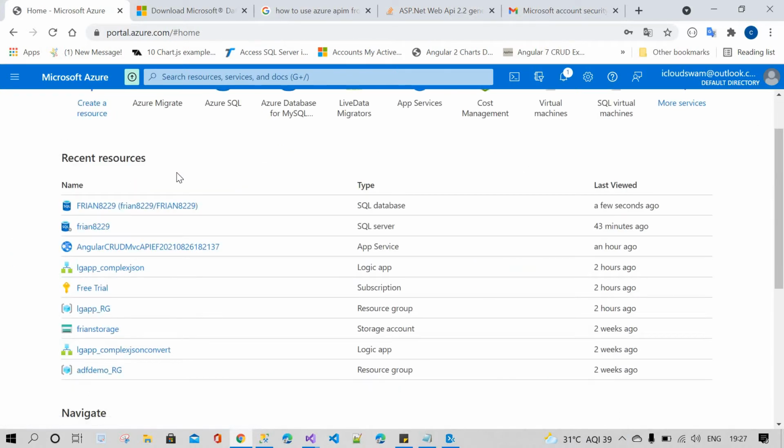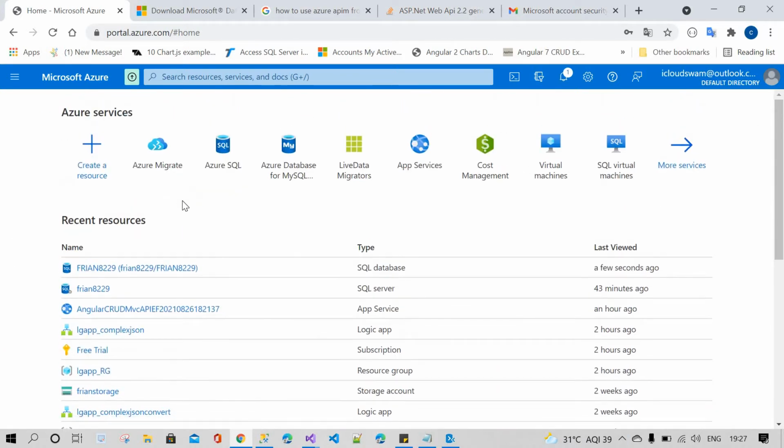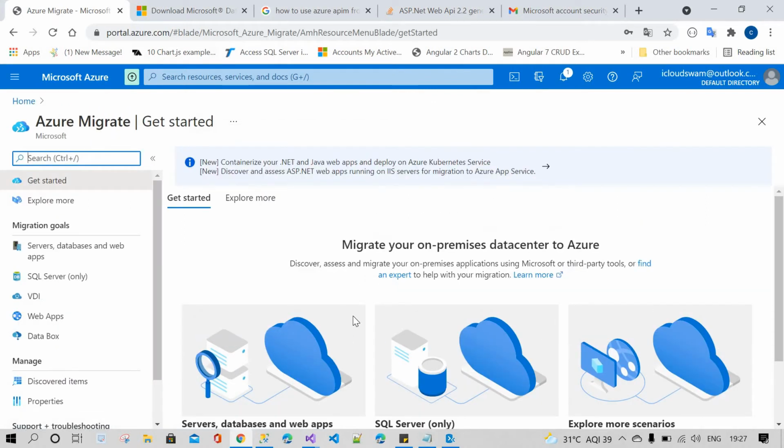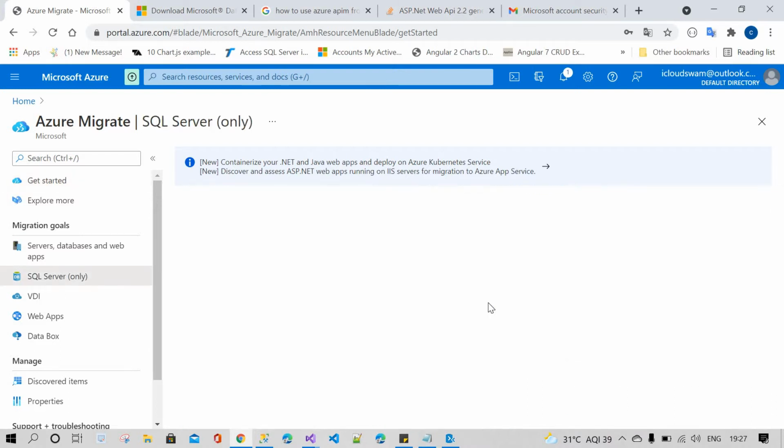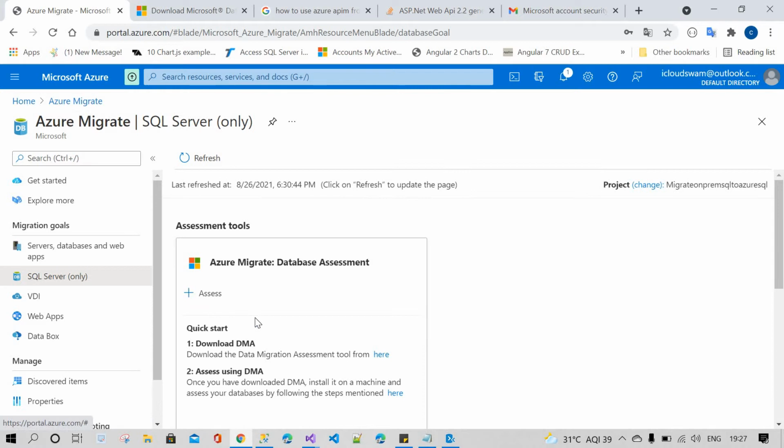So before you migrate from on-premises to SQL database, you need to use the Azure Migrate. In this Azure Migrate you can see servers, migrating the servers, and also SQL servers, and also explore more scenarios. Currently we are working with the SQL servers only. You can see here, access, migrate your on-premises database to Azure SQL database. Okay, click on this access.